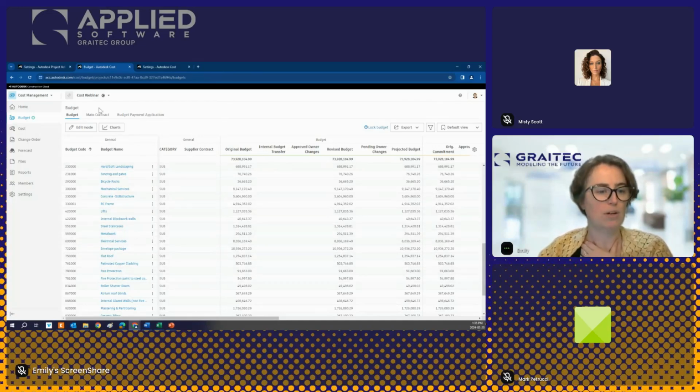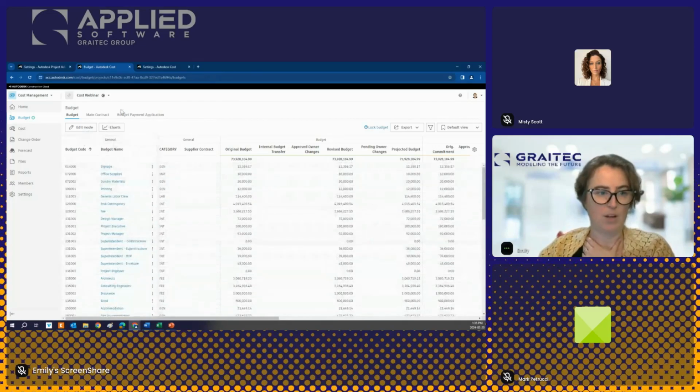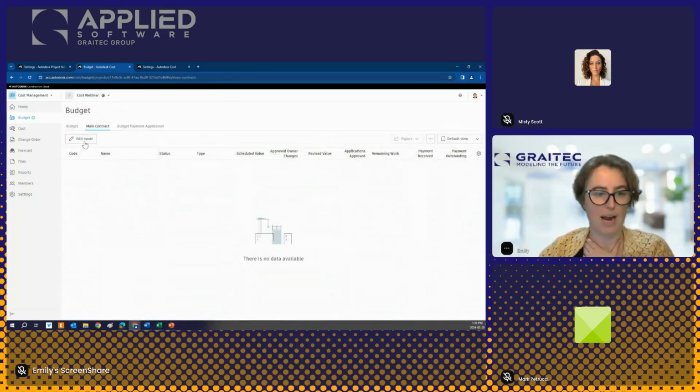Okay, so now we've got our budget. We're going to talk about a main contract. I have to set this stuff up before I do anything else, unless for some reason you aren't using a budget, you're only using contracts to track change orders. I have done that before, but that isn't really the way it's supposed to work.